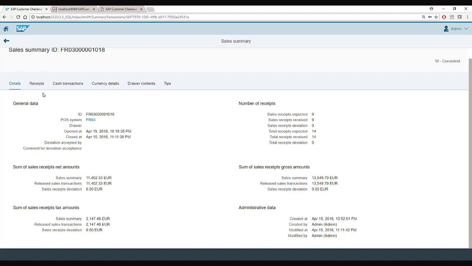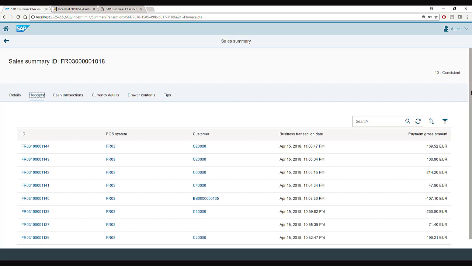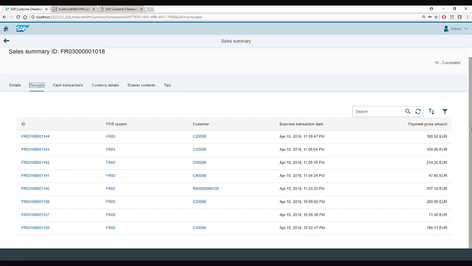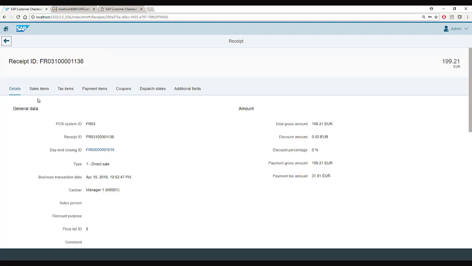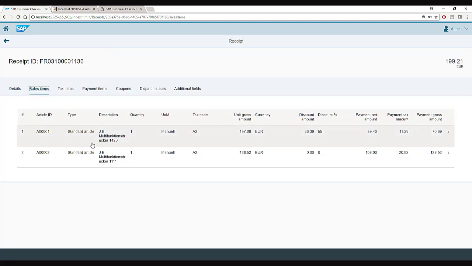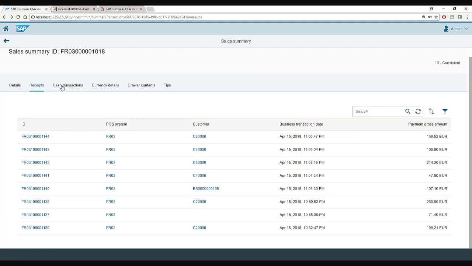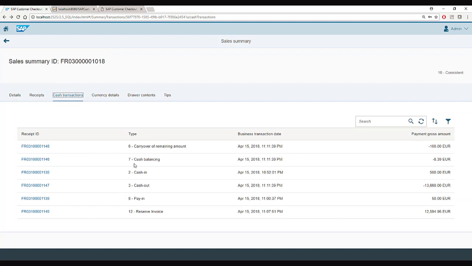I go to the next tab here called receipts. Then I can see all the sales transactions that were done. For example, if I go in this transaction, I can see that this was the first transaction I created with these 2 sales items. So I will now go back and I will go to the next tab, which is cash transactions. Here you can see all the cash in, cash out, cash balancing that were created. Then I go again to the next tab, currency details.